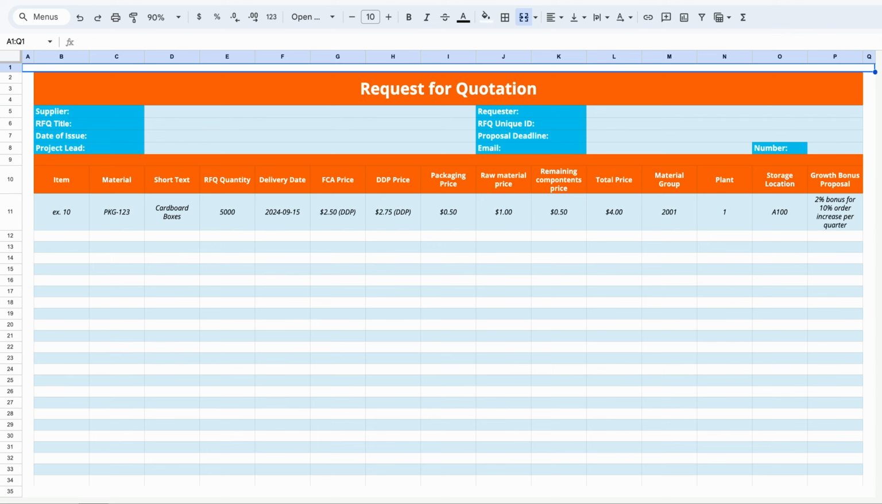To begin, you will need to fill out the basic supplier and project information at the top of the template. Start by entering the name of the supplier you are requesting the quote from. Next, fill in the requester's name, which should be your name or the name of the individual overseeing this procurement. The RFQ title should be descriptive, and you should assign a unique ID to this RFQ for easy tracking. Enter the date on which you are issuing the RFQ, followed by the deadline for receiving proposals. Lastly, provide the contact details of the project lead, including their email address and number.